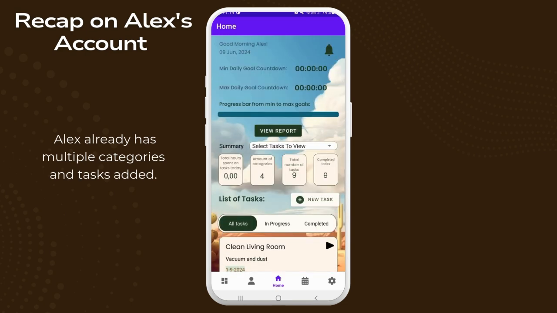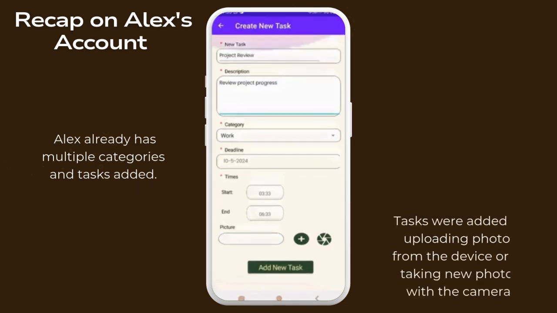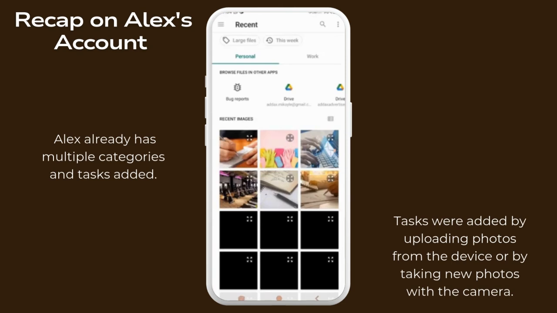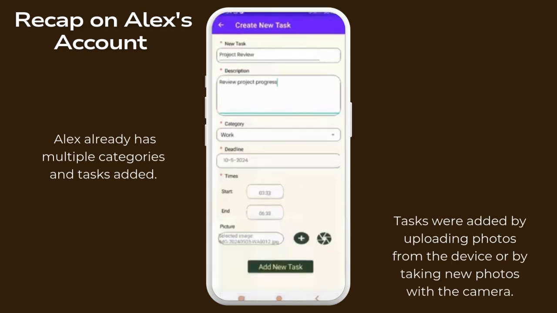By clicking on the Add Task button, the user can create a task in the same way as before, and the function to add an image to the task is still available.